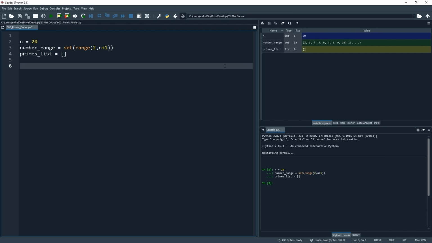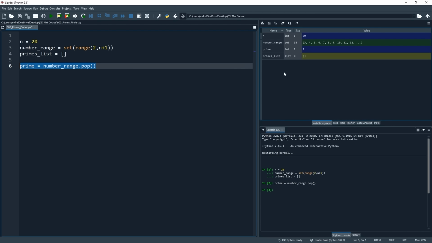There is a special bit of functionality that we can apply that will remove an element and also provide that value to us, and that is called pop. So let's create a variable called prime, which will be equal to what the pop functionality removes from the number range set. So prime is going to be equal to number range dot pop and parentheses. And if we run that line of code there, we can see in the Variable Explorer that pop has extracted the first element from our number range. It's no longer included in the number range object, and it is now assigned to our prime object.